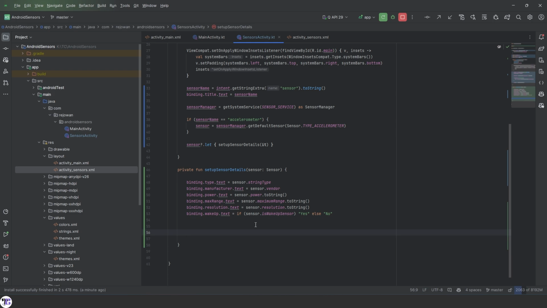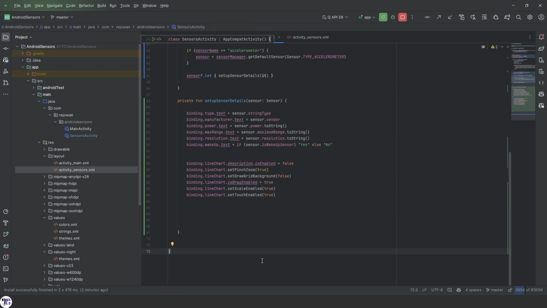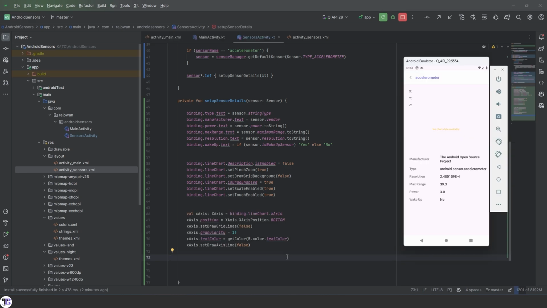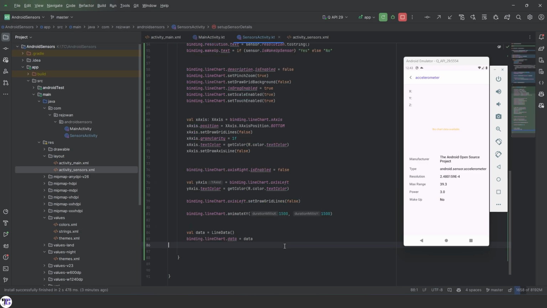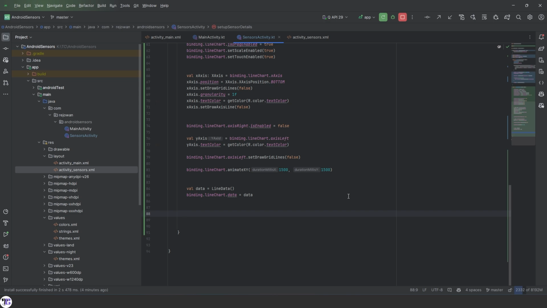Now let's set up the MPAndroidChart to enable it to get the data from our sensor. First, we need to customize it to have the settings we want. So we have taken a basic setup where we don't want any description. Pinch zoom, draggable, scalable, and touchable, everything is enabled. We have taken the x-axis, which will be this axis. Now we have set up the y-axis. The y-axis can be on both sides, left and right. We only use the left side, so we disable the right one. And we have set up the minimal animation duration, and we have created a line data and set the data with the chart. Let's add the sensor event listener.